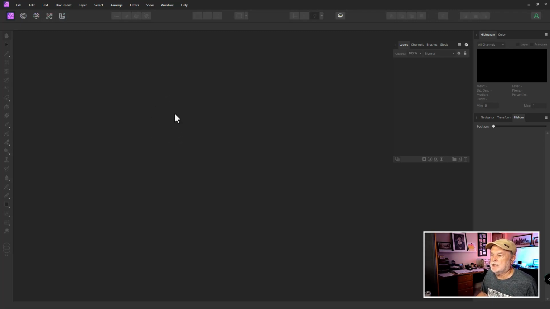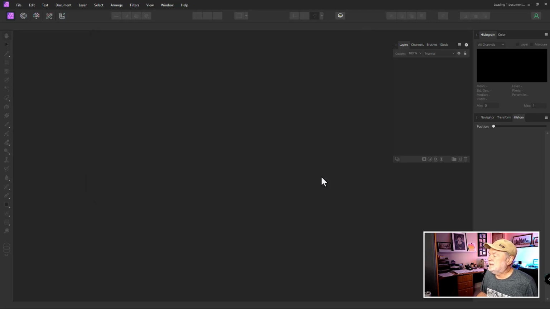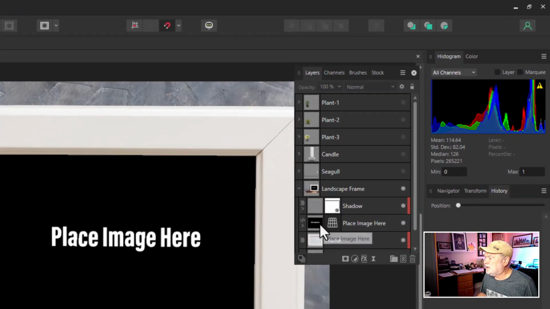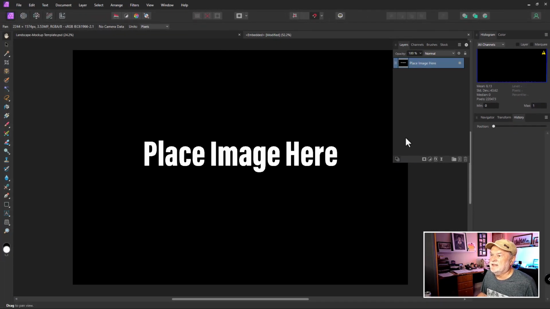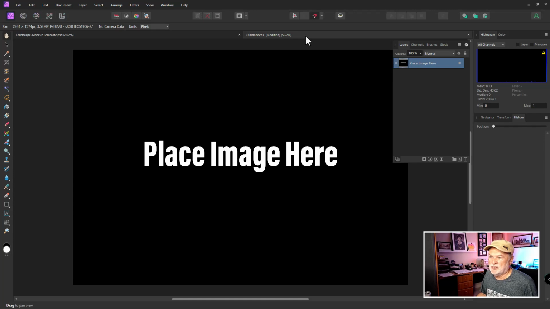So now if I double click here and I open up this that has the smart object layer in it again, I'm just going to click on open and let that open up. And when this does this, let me go back to this layer and expand that. And right here, place image here. Double click. Aha! It opened up another tab. So this is the original, and this is the other tab. So that's a good sign.